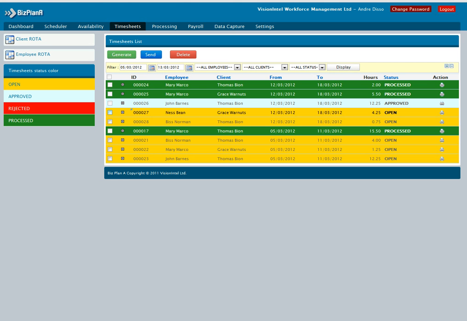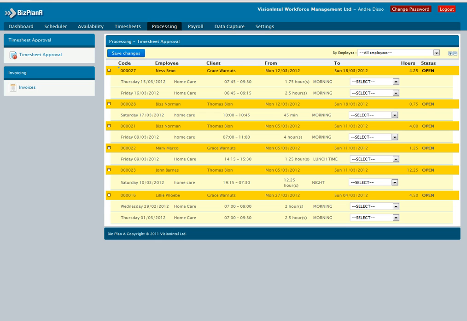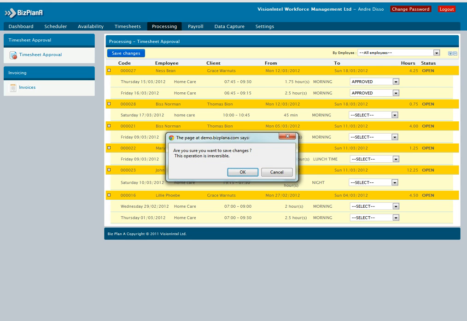Similarly, the timesheet is just another timesheet format, different from the rota format, which you can also send, if you so wish, by clicking the send button to your employees. Once the employees have carried out the work, they will come back with their timesheets or send them by post. One of your staff can just verify the signature and then select the approved option here to get a timesheet approved in order to process invoices.